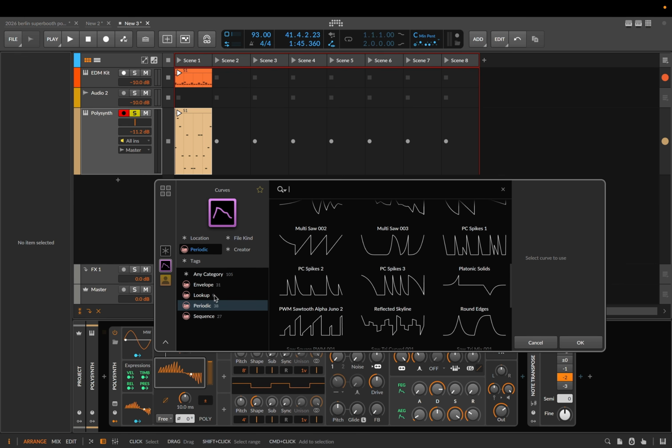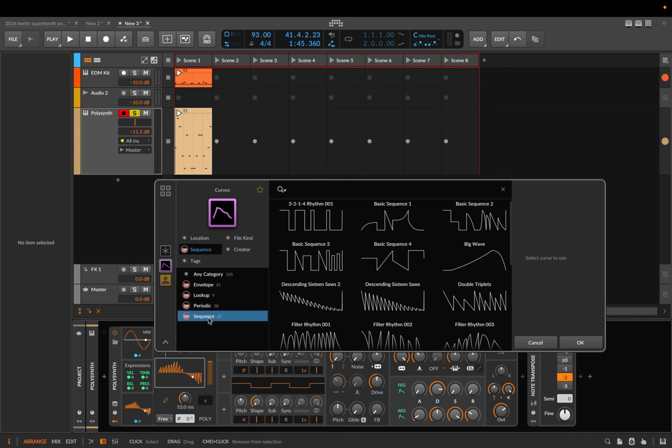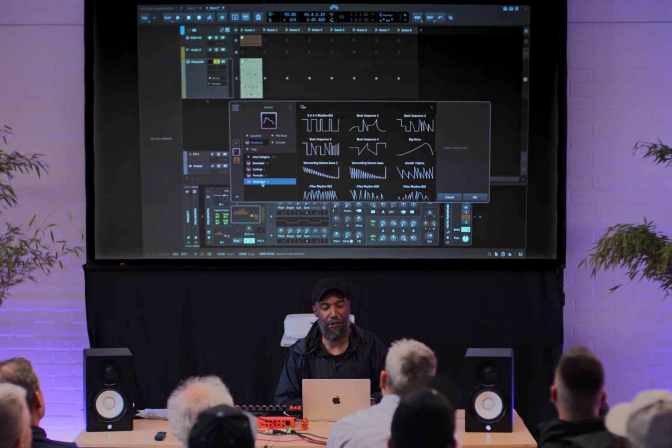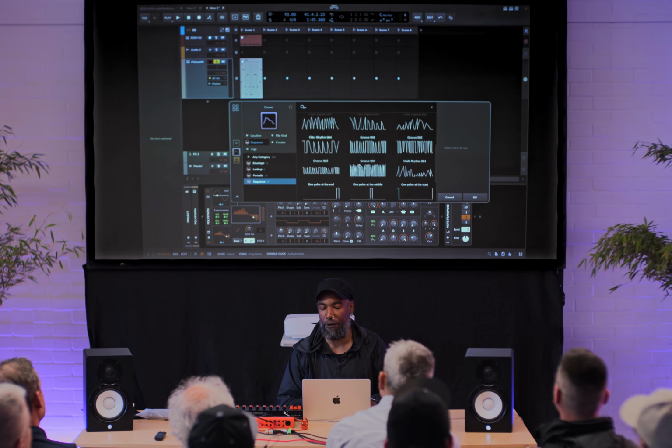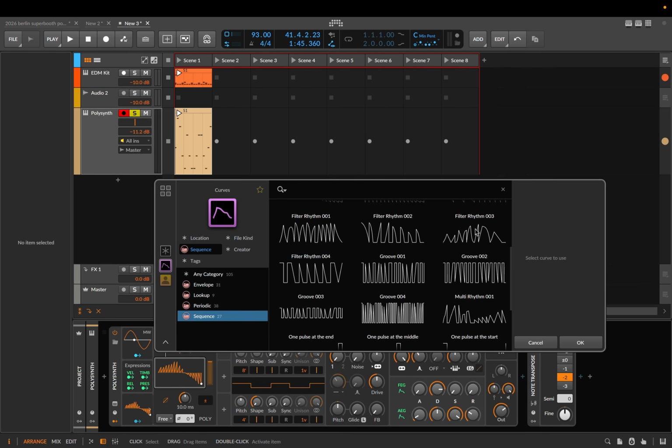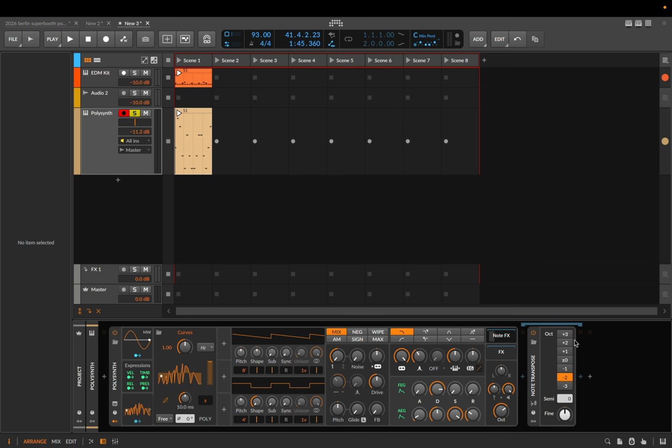And what I love doing is using the curves that are meant to be used more like sequences, all right? I want to do a rhythmic sequence on the filter, on the low pass filter, and I want to use one of these weird curves to help me accomplish that. So I'm going to go with something that is a filter rhythm, aptly named. Let's select that. Okay.